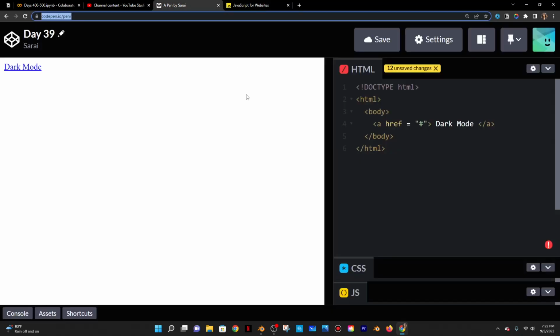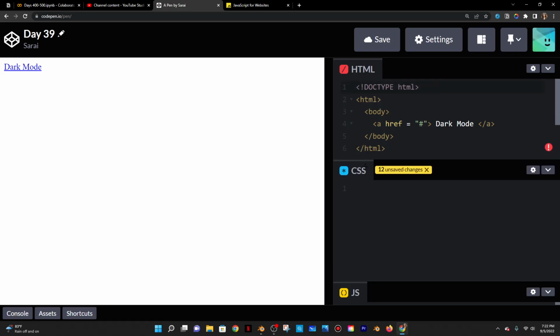And today I have this CodePen. I have my HTML, I just have a button, right? An A tag, which I'm going to use as a button. I'm going to now style it with CSS, and the goal is to change it so that when I click on this button, the page should transform to dark mode, right? And I'll do that with JS.